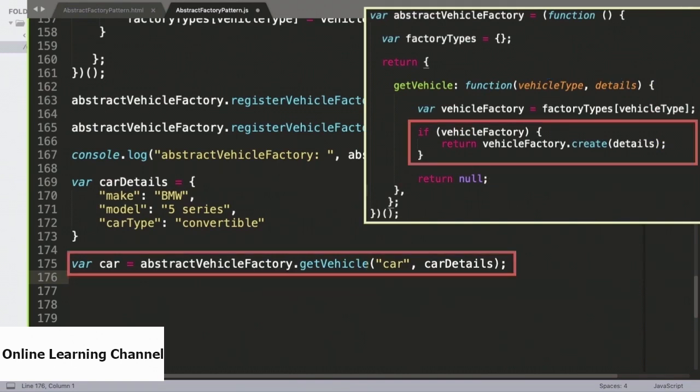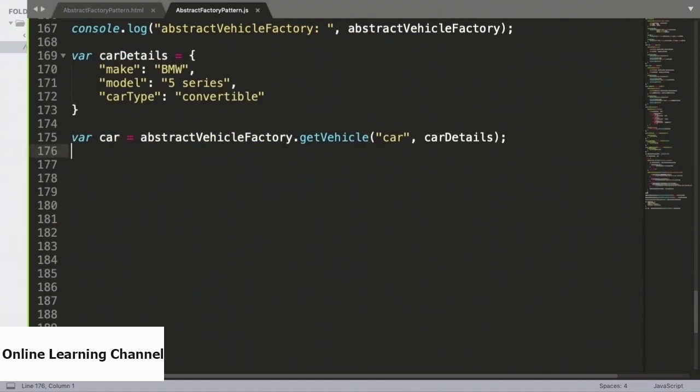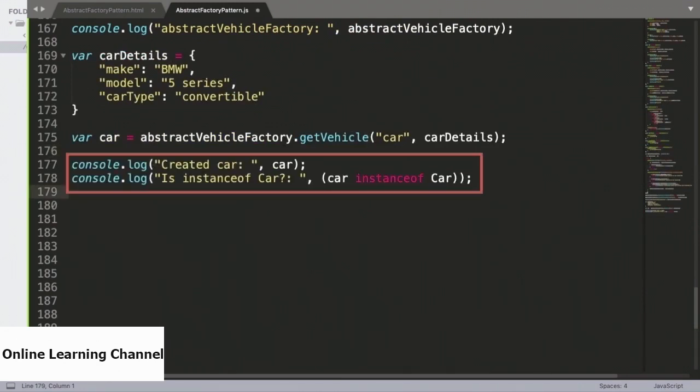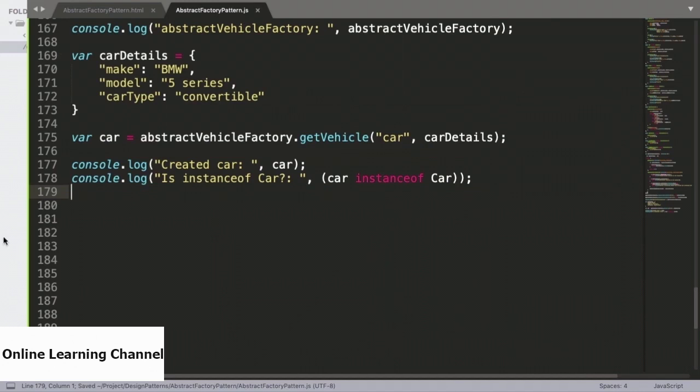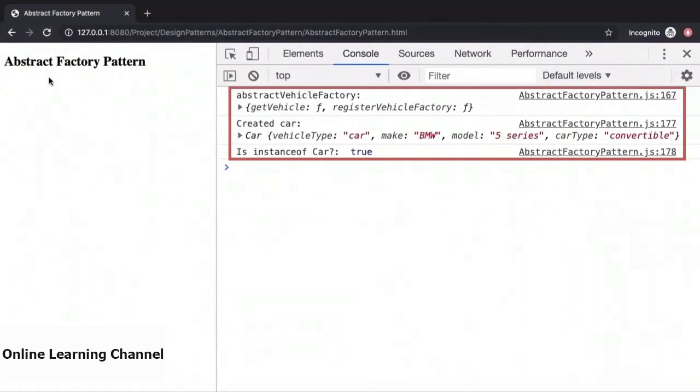The abstract vehicle factory getVehicle will first check to see whether a car factory has been registered for building cars. And if yes, it'll go ahead and construct a car using that factory. The constructed car object is now available in the car variable, and we can print out to the console log this car object and check to see whether it's an instance of the car class. Make sure you save the changes that you made to this file, and let's switch over to Chrome and hit refresh, and you'll be able to see the car object that we constructed using the abstract vehicle factory.